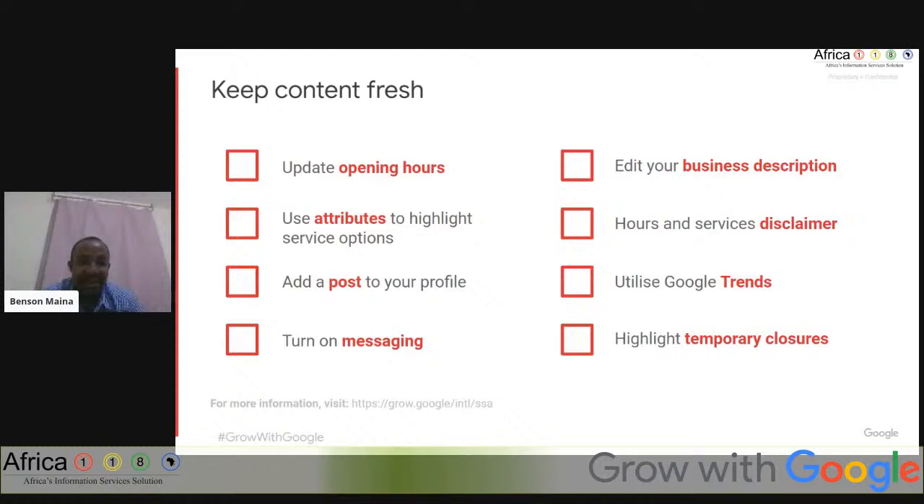You can also edit your business description anytime you want. You can edit the description if it changes, or if you find that the earlier one was maybe past time or outdated. You can also give hours of services disclaimers. You can utilize the Google Trends, and also you can highlight temporary closures.